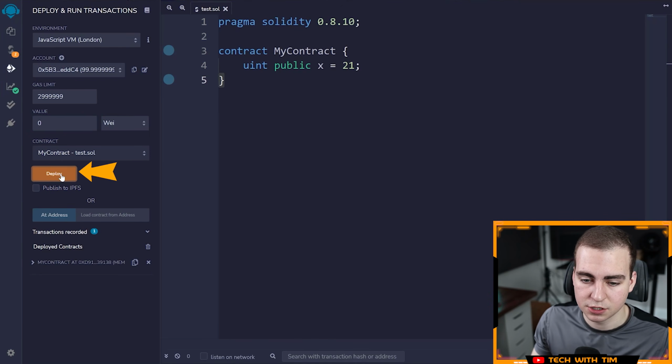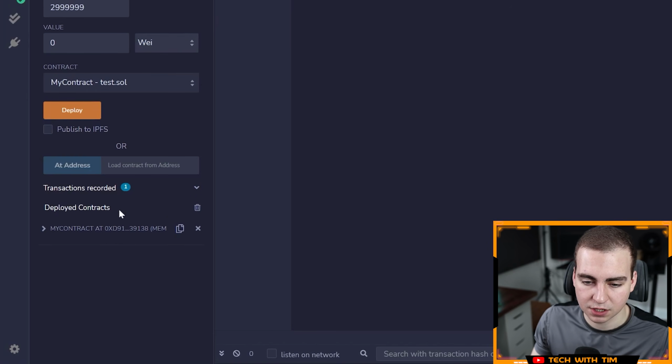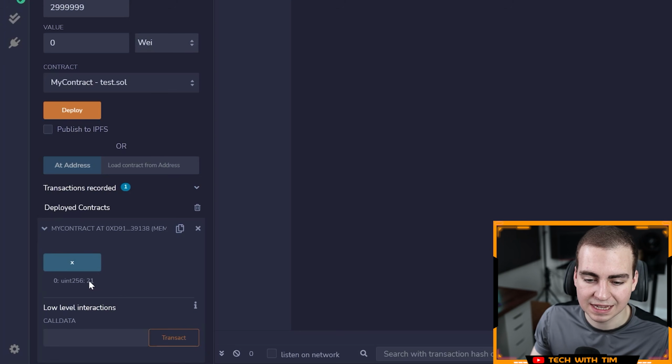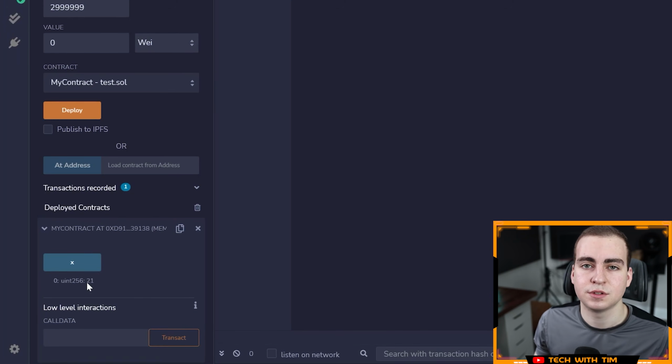So I'm just going to click on deploy, and then you're going to see down here, it's going to show you my deployed contracts. So I now have a contract. Notice it's showing me this little button X. And if I click on this, it gives me the value of X, okay? Very, very simple. That's all you need to do to deploy a smart contract. We'll talk about this more in a second.